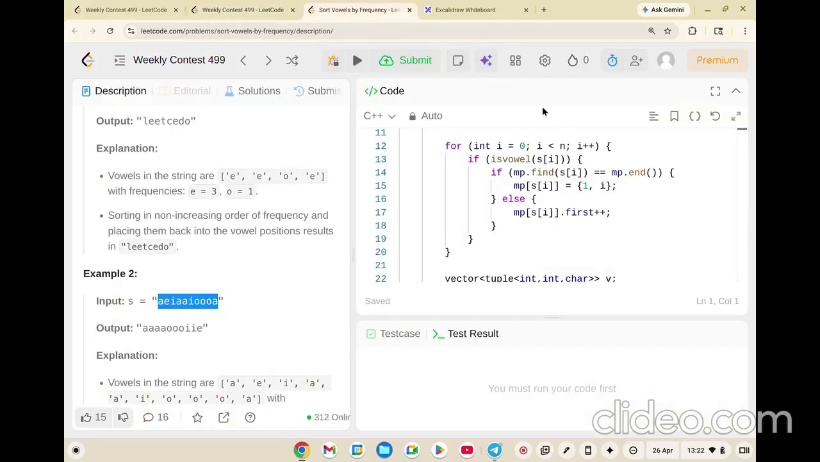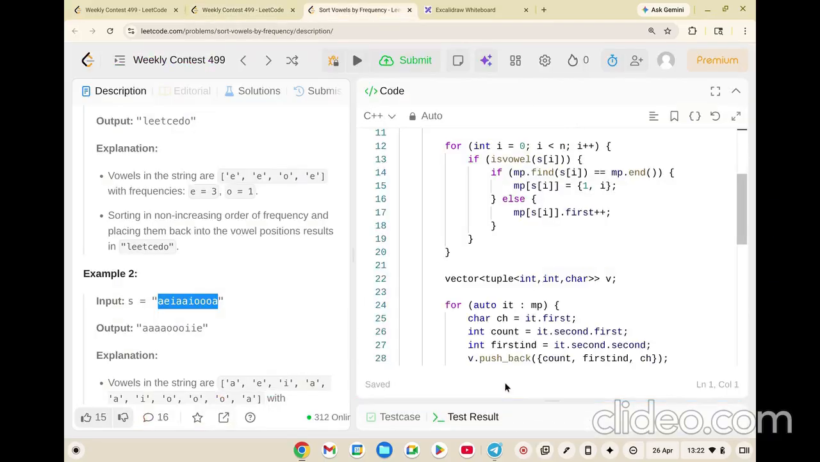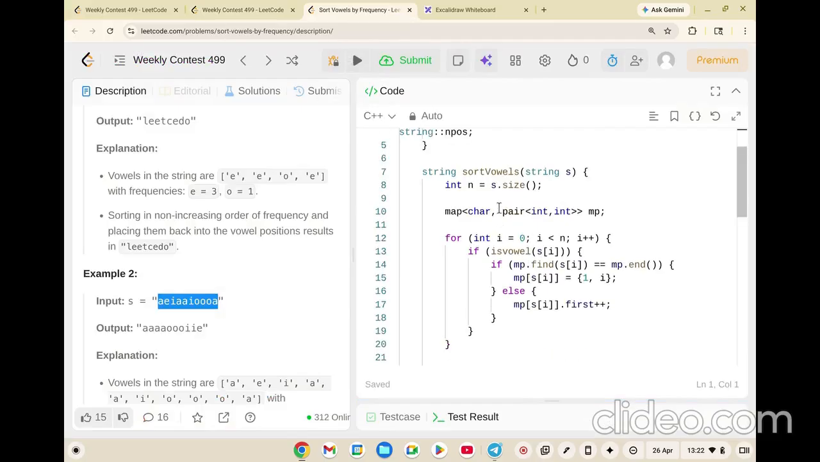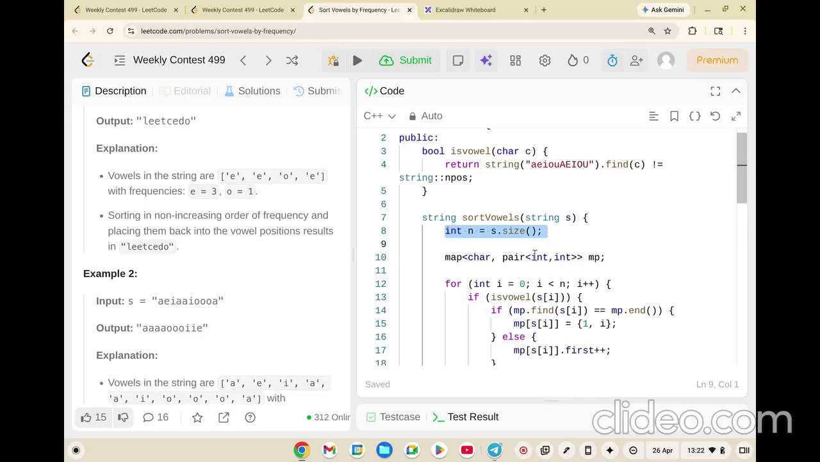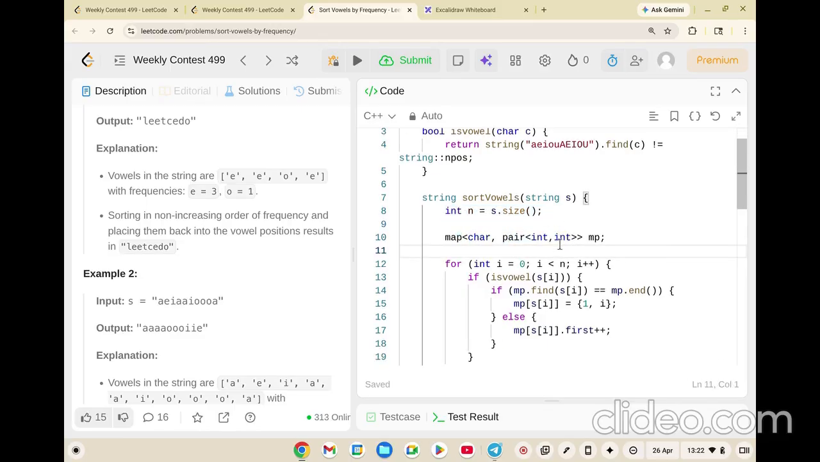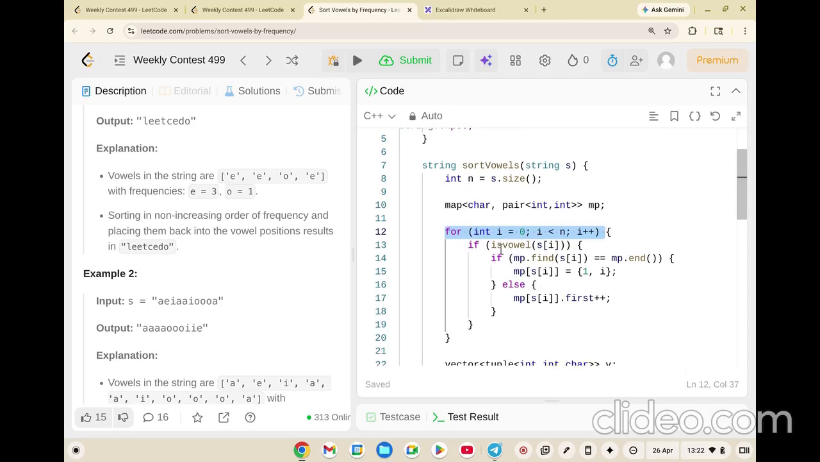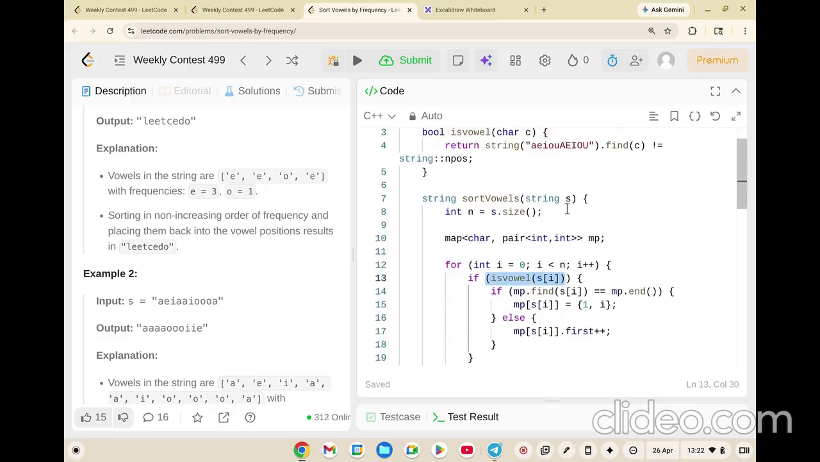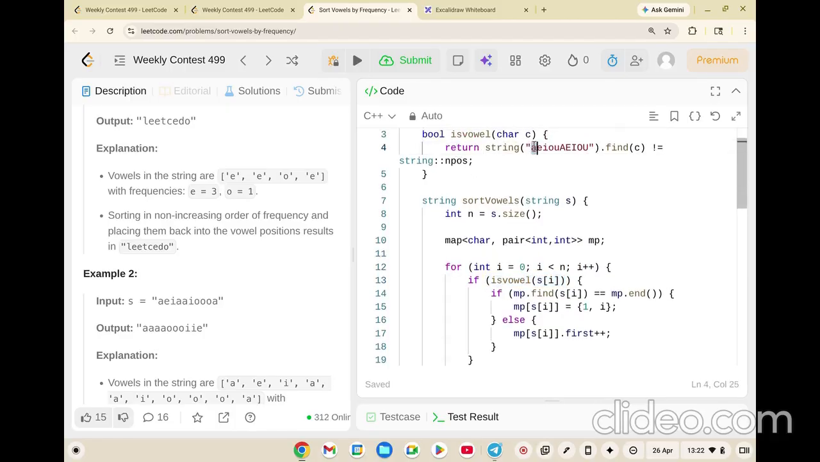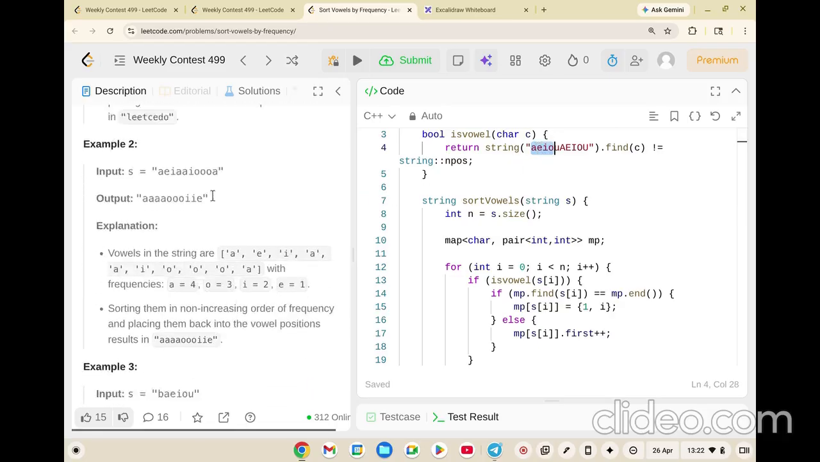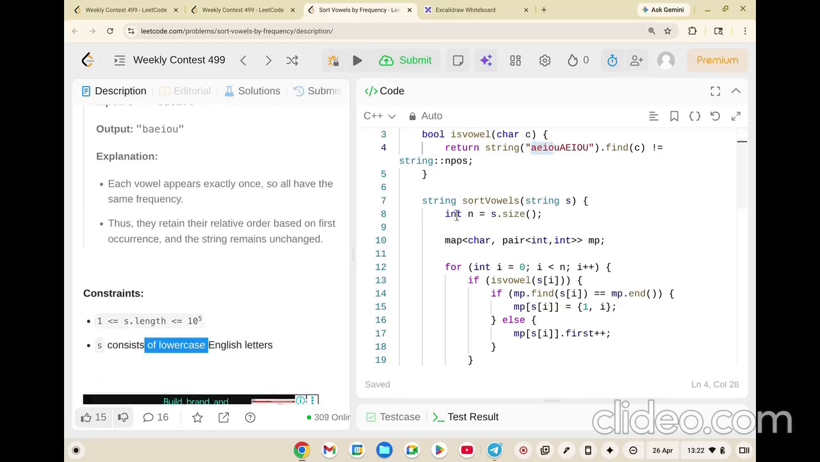Let's look at the test case. First we created n. Now we are creating a map of character and pair. For i equal to 0 to n, we check if it is a vowel. You know how to check a vowel; if you don't, you can simply traverse and check if it is a, e, i, o, u. The characters are only lowercase, so you don't need to take care of that. If it is one of those, then it is a vowel.